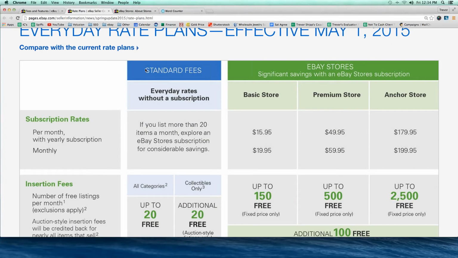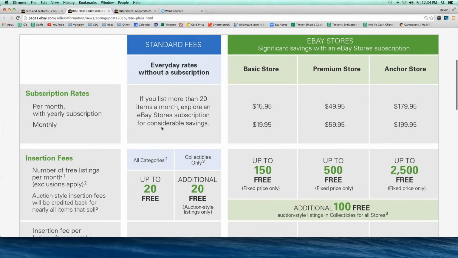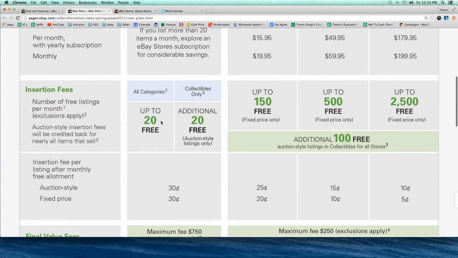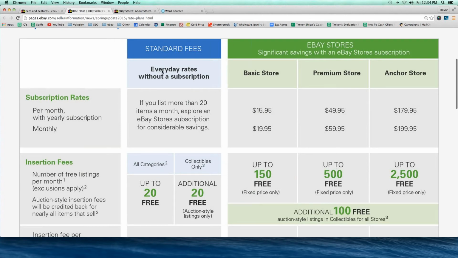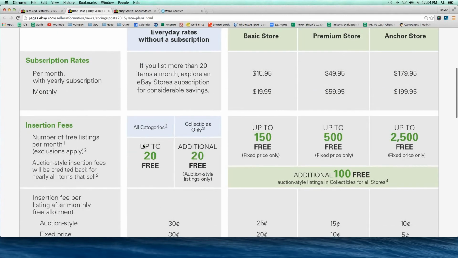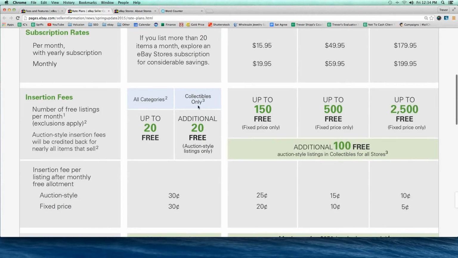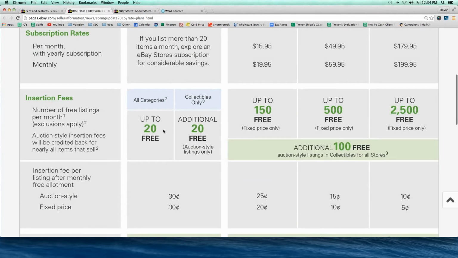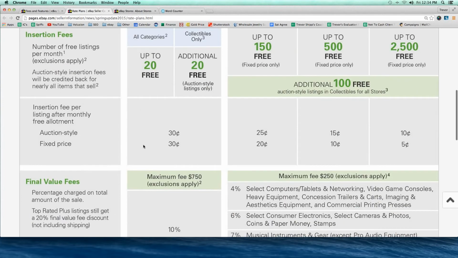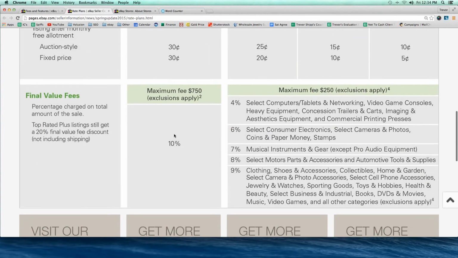All right, so let's look at their visual representation of this a little bit. Under standard fees right here, it says if you list more than 20 items a month, explore eBay stores subscriptions for considerable savings. Okay, like we talked about. You can sort of come down this column here. You get 20 free listings. If you're listing in the collectibles section, you get an extra 20 for free. And then as you scroll down here, it says this is your insertion fee after you go over 20. You're at 30 cents for auction or fixed.